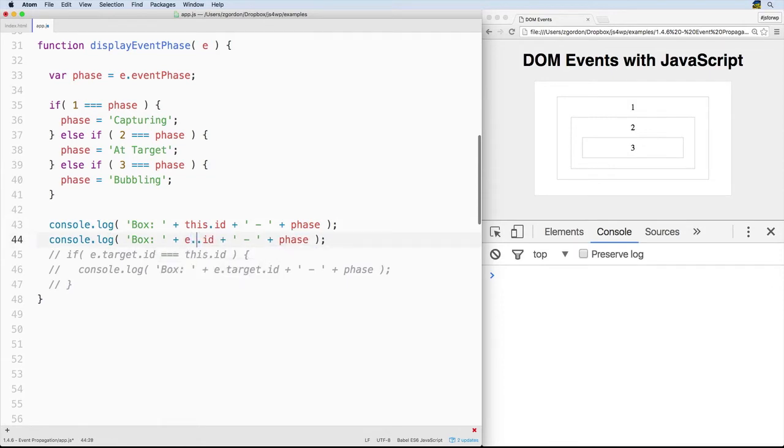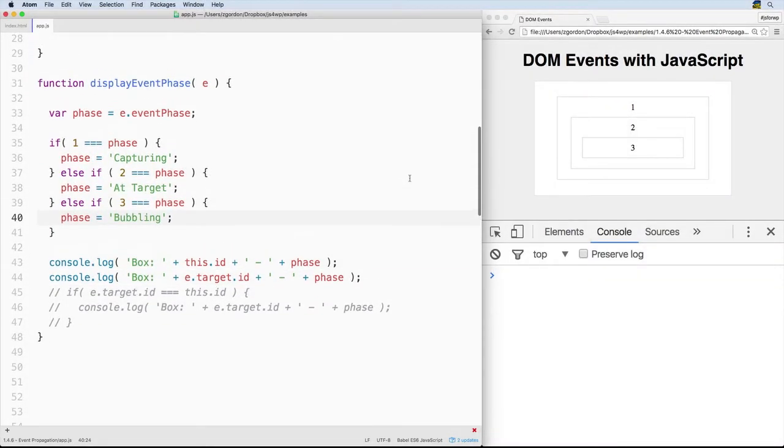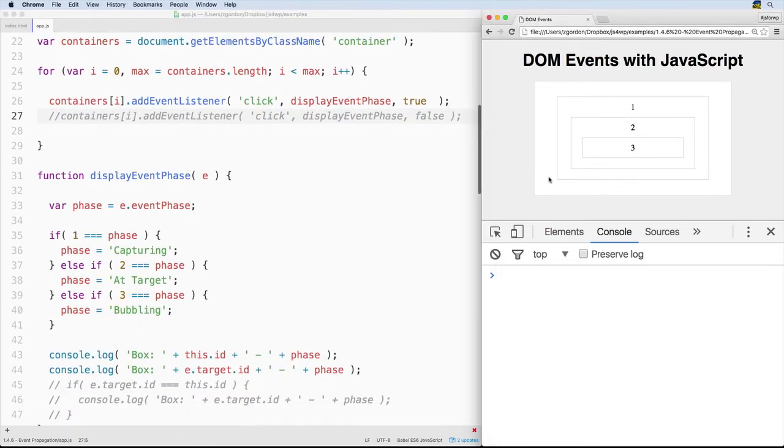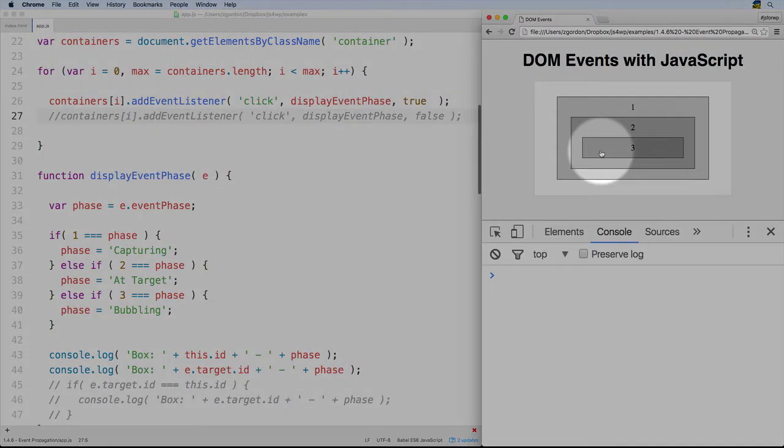So what am I doing now? Now I'm going to write the same code twice, except instead of saying this, I'm going to do e.target. And watch what happens when I run this. We actually don't need both of these going. I'm just going to comment out one of them. And I'll click on 3 here.